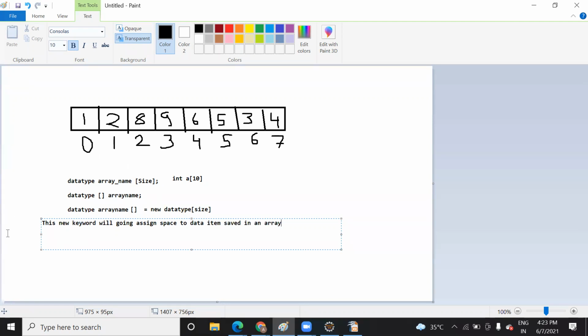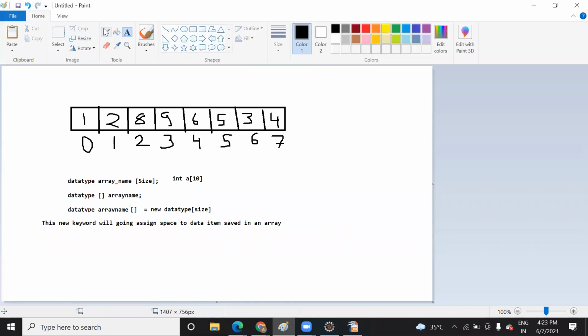Okay, so the new keyword, what it is going to do is, suppose this is your RAM. Inside this RAM your data should be saved somewhere, so that when you start running your program, the compiler will approach the RAM and get access to the data. This method is more efficient because when you do not have a size, this method is completely responsible for managing the space for the data item. So you don't need to manage the space from your side.